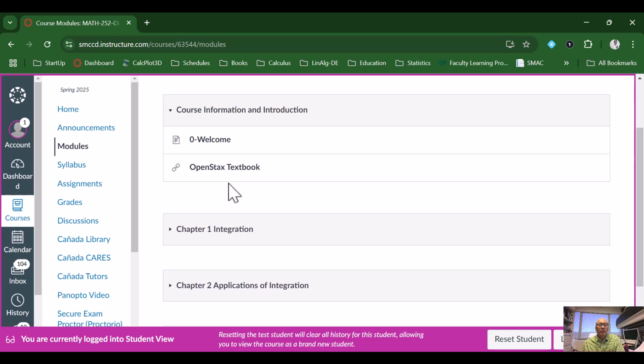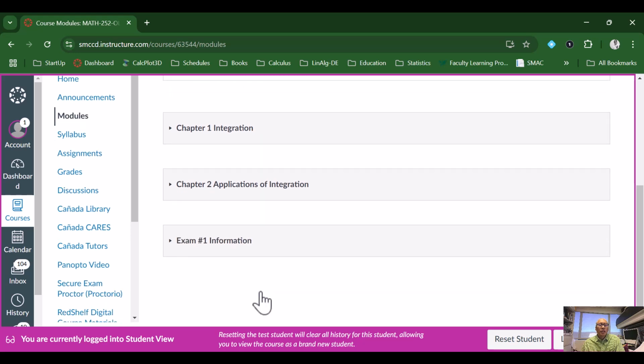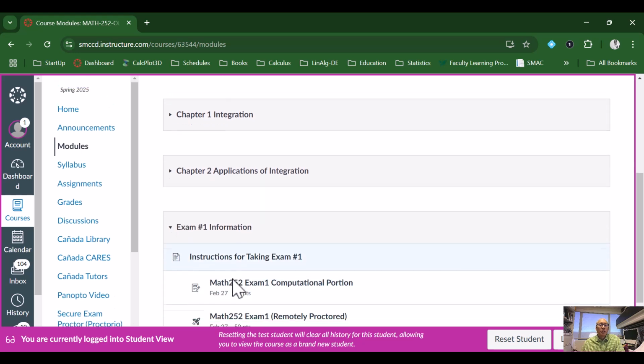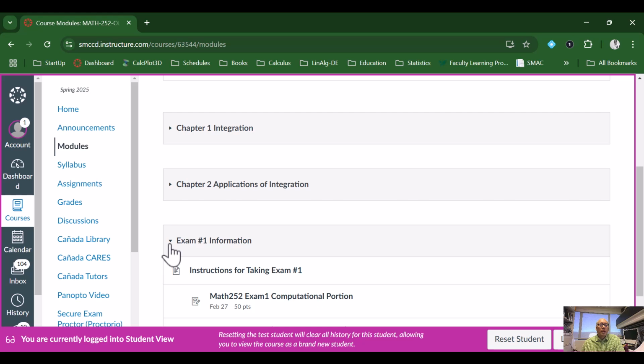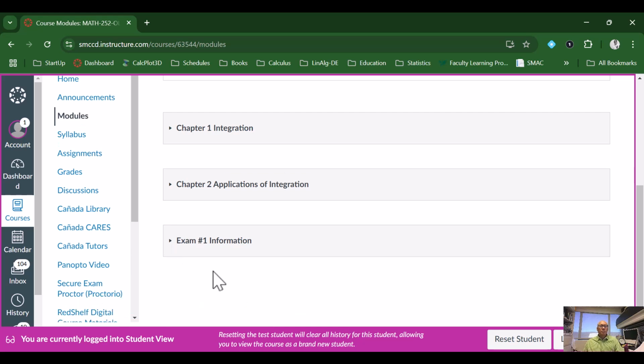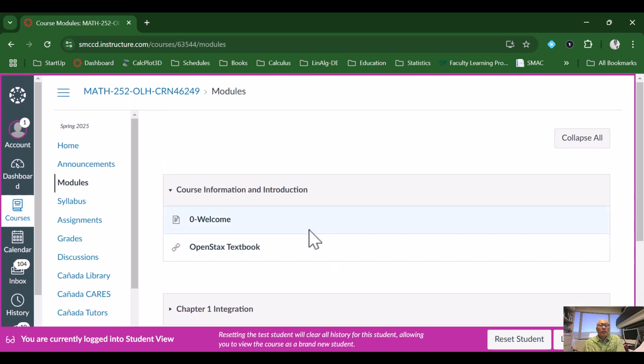And right now, the first two chapters are listed here, integration and applications. And then our next module will be exam information about exam number 1. Beyond that, we will have all the other chapters posted after each of the exams that we take. So let's take a look at the syllabus first, and we'll come back to each of these chapter modules.